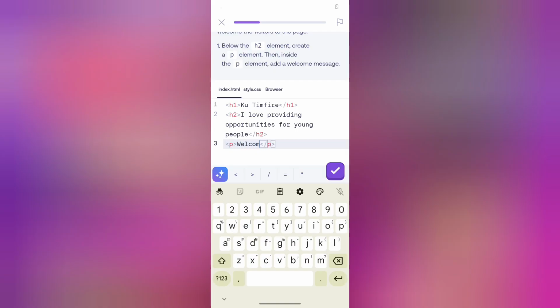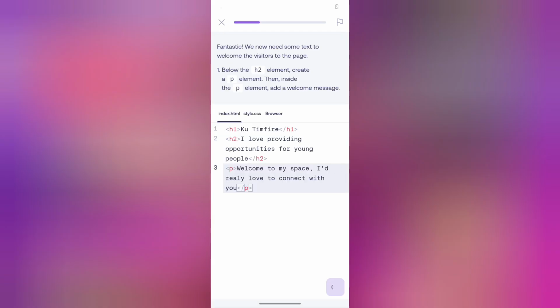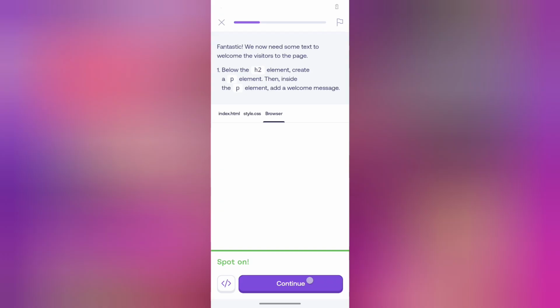So welcome to my space. I'd really love to connect with you. So this is the text I put in my paragraph. Welcome to my space. I'd really love to connect with you. So I mark it. Very good. Spot on. You click on continue.